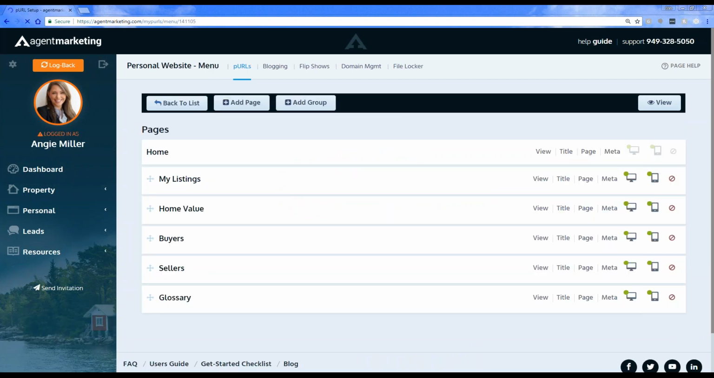Now the pages are going to be each one of those content-driven pages that you have displayed on your actual website. So we do create some default pages for you to utilize. You'll have a My Listings section, which is going to have any of your active listings that you have under your account. They'll automatically populate on this page.